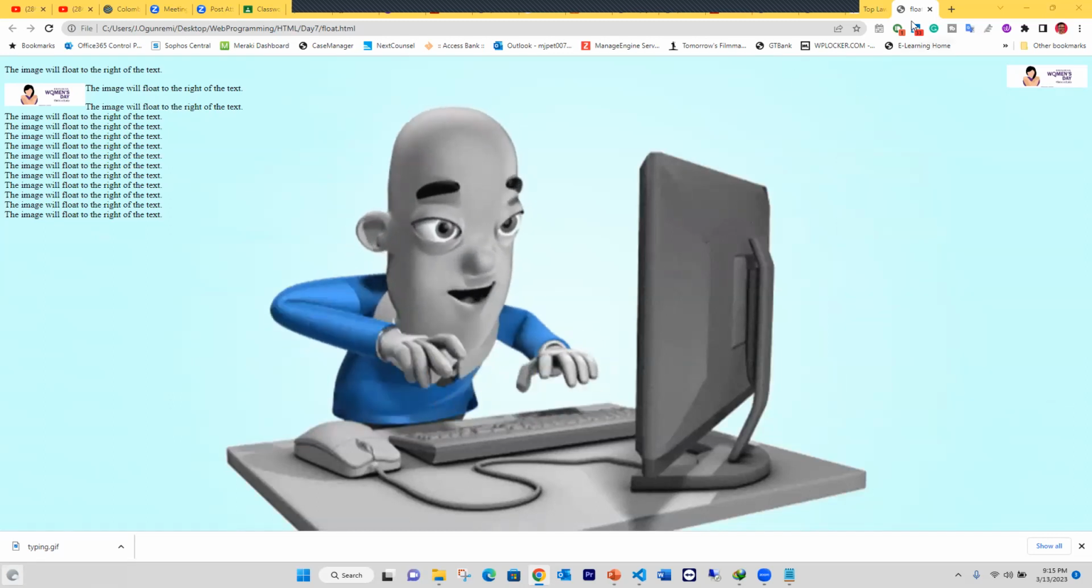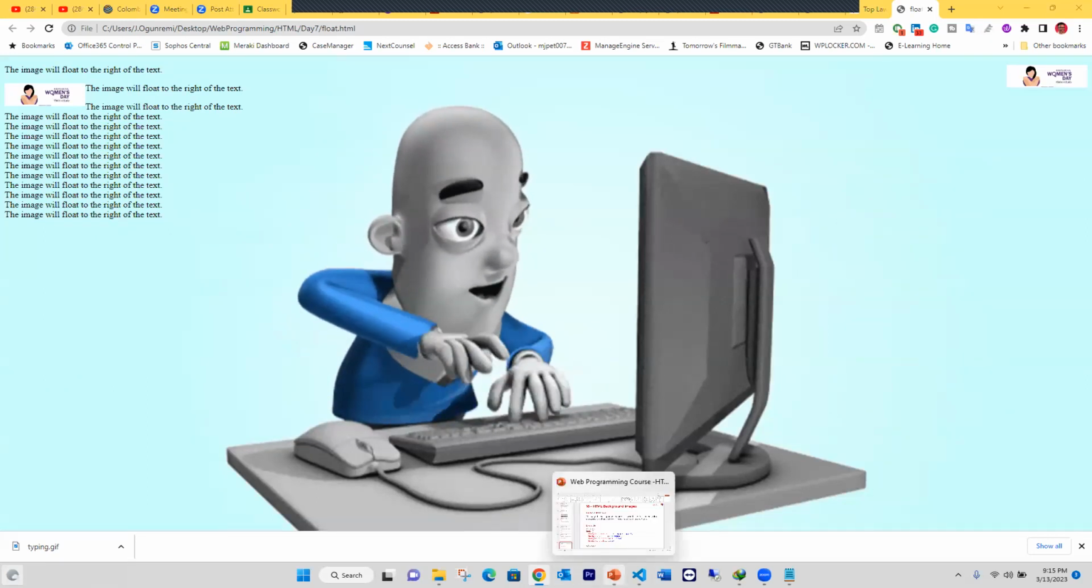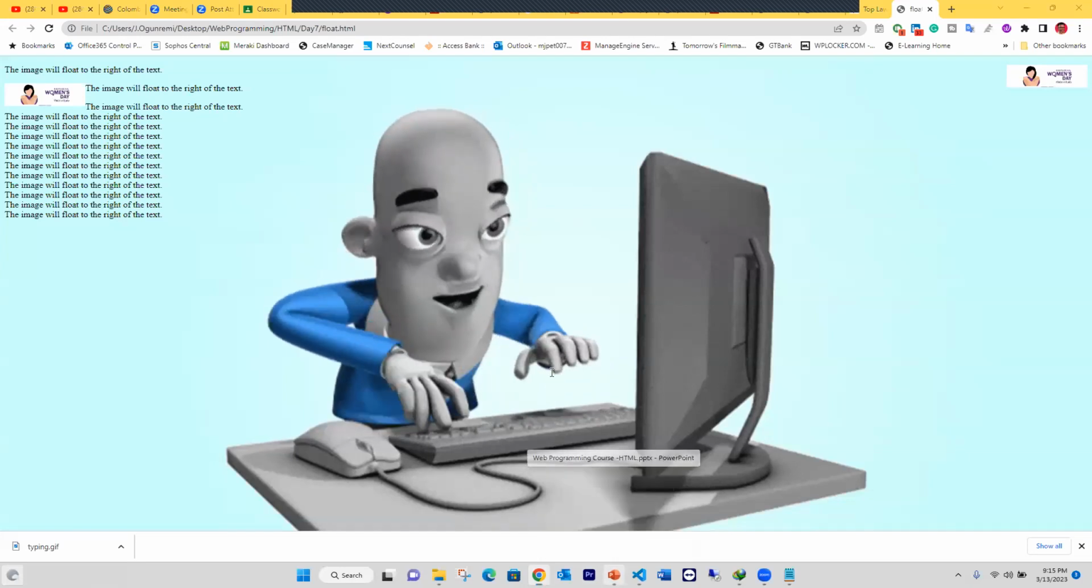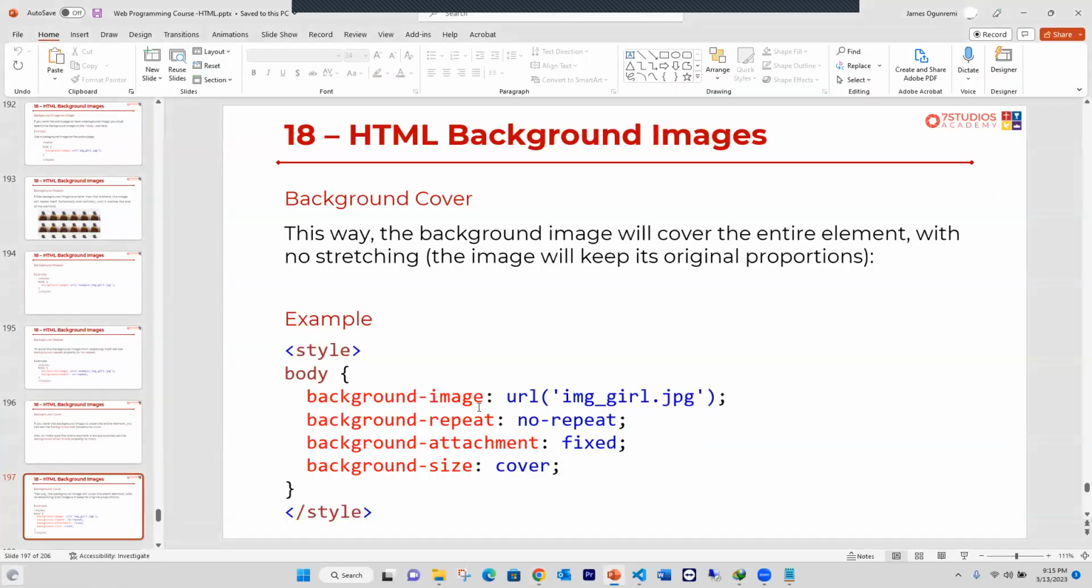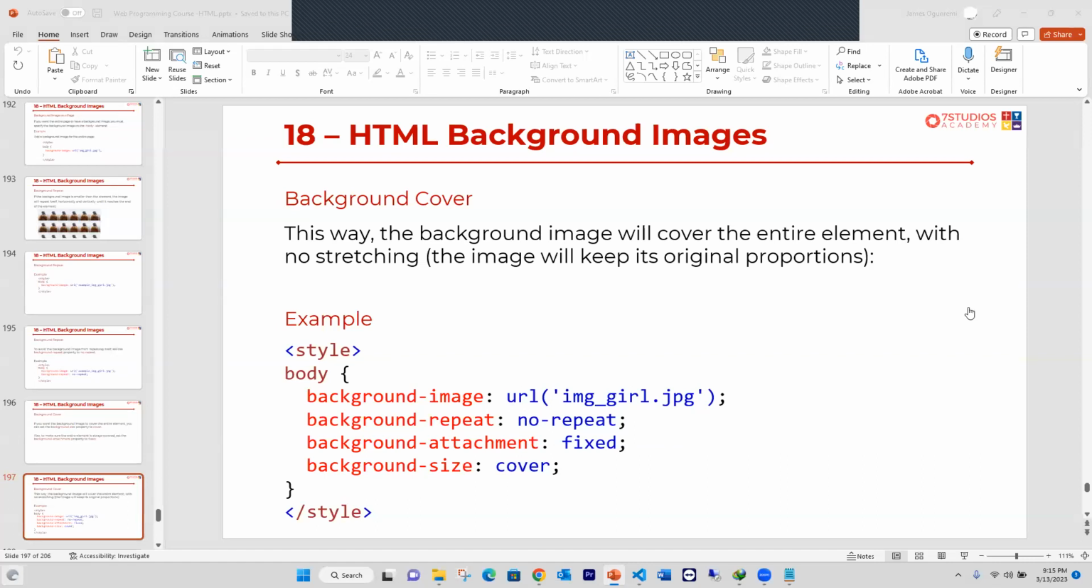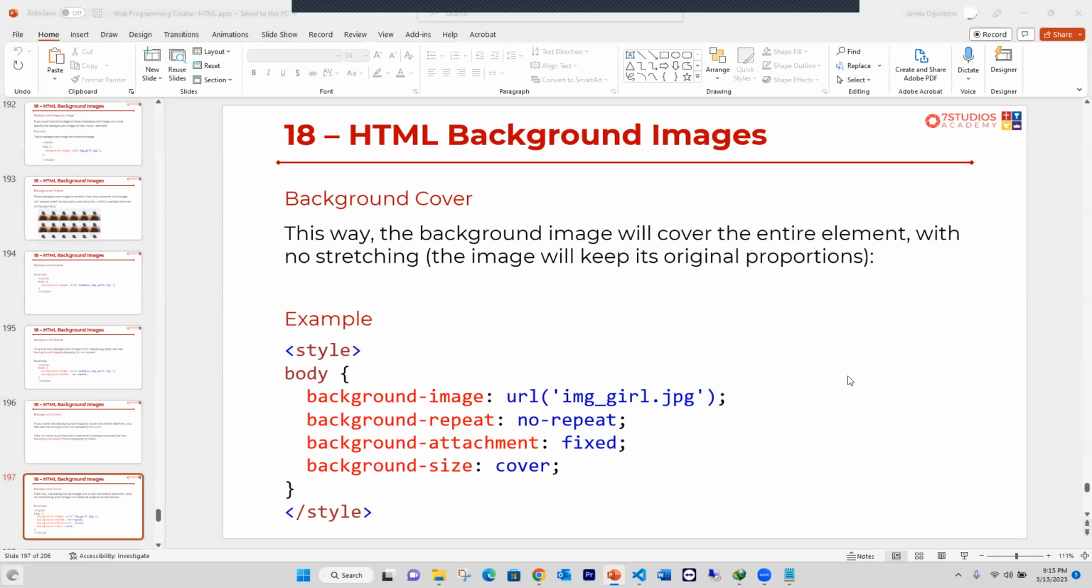You can't set height or width for the background you are trying to use, because you are not using an image tag here. You're not using an image tag. So you won't be able to set the height or width for it.